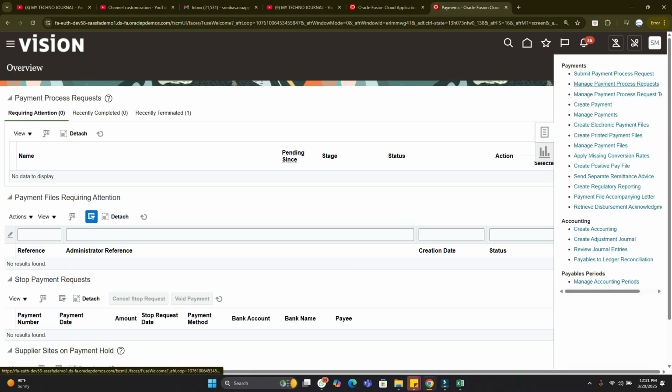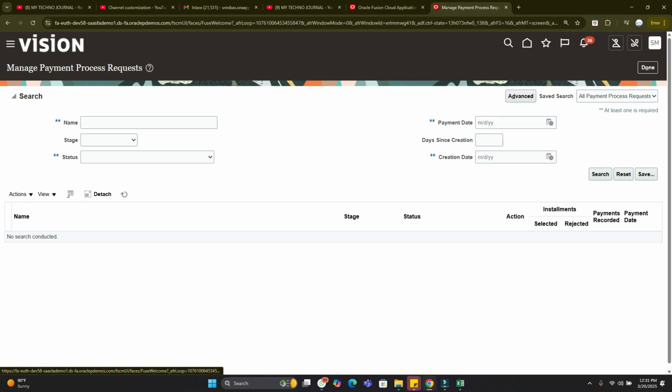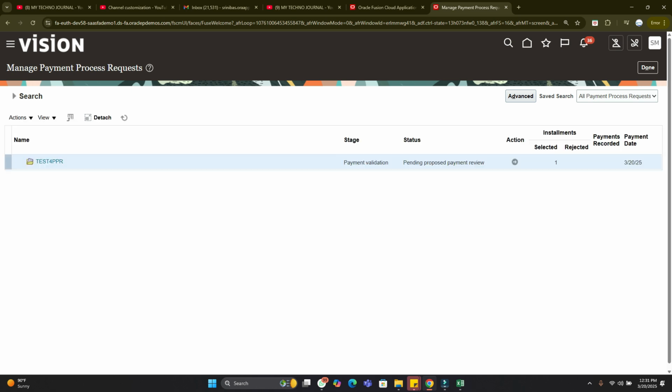So let me query the batch. Now once I submitted the batch, it will come to the next phase of the PPR, that is pending proposed payment review. At this stage, it's called the build phase. Whatever selection you have made in the installment phase, this invoice will come to the next phase and it will build the installment. That's why it is called pending proposed payment review. You can go to action.